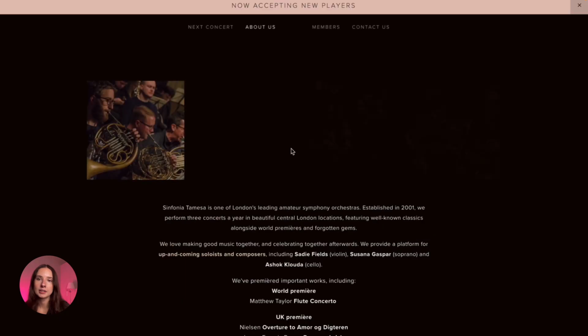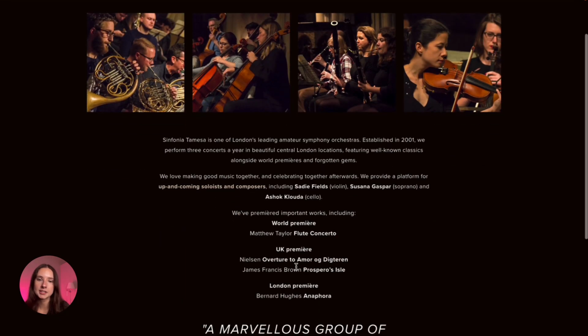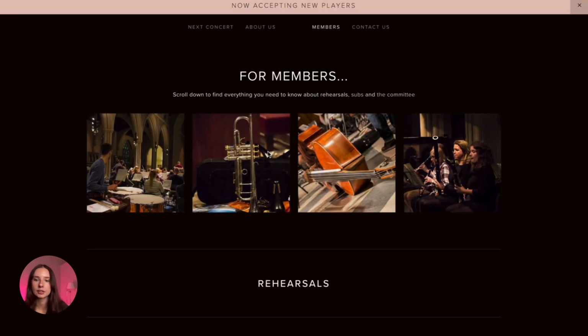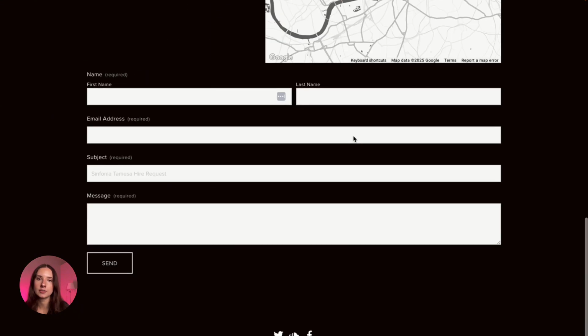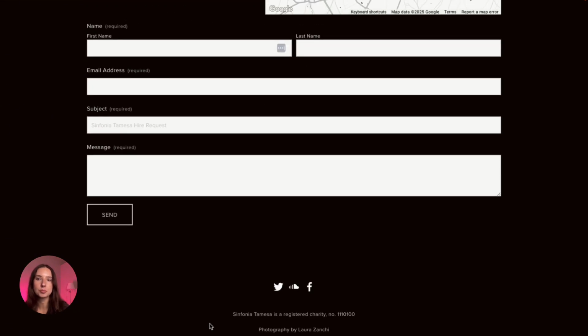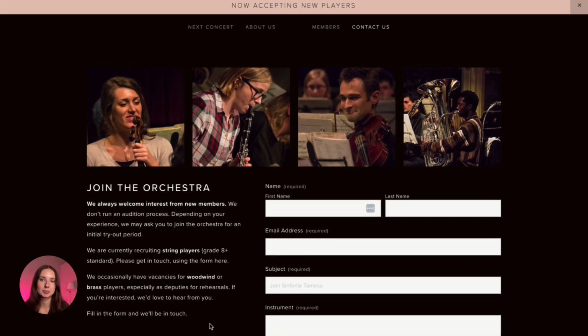They have an About Us section over here with some nice pictures. And then they also have a members section, which is really nice. And again, a contact us section if needed. And they also have this hire us section. So you can add multiple forms to your Squarespace website. You don't need to just limit yourself to one.